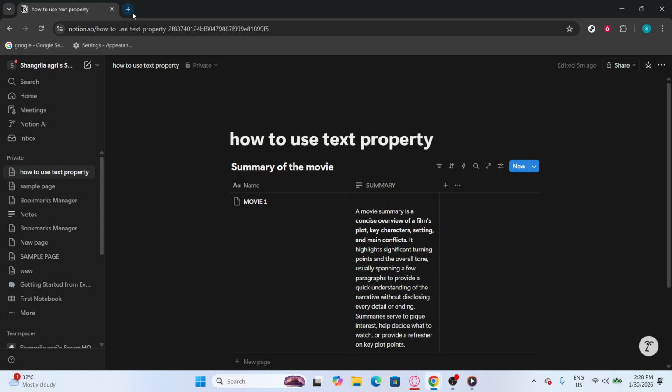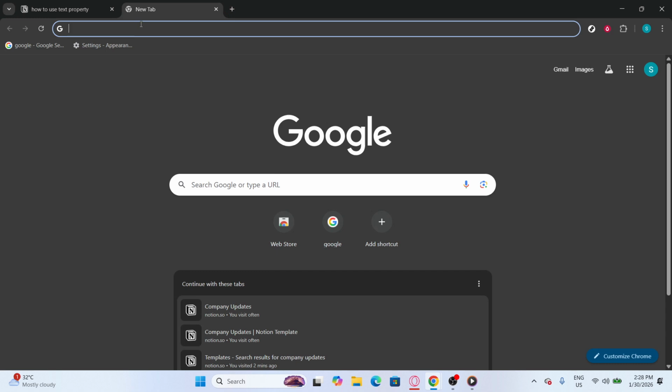Next, open a new tab in your browser to prepare for the next step. This will allow you to switch between Notion and Zapier seamlessly. You can do this by using the keyboard shortcut, which is usually Control+T on Windows or Command+T on Mac.